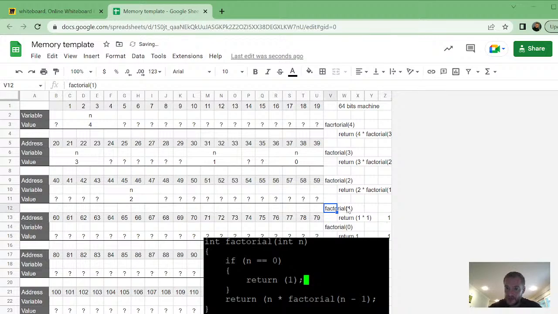So now that we have the value of factorial 1, you exit the function, and factorial 2 was waiting for the result of factorial 1. Factorial 1 is 1. It's returning 1. So factorial 2 is going to return 2 times 1, so 2. And it returns, and it goes back to factorial 3, which was calling it. And factorial 3 was waiting for factorial 2. Factorial 2 is 2, so it means that factorial 3 is 3 times 2, so it's 6.